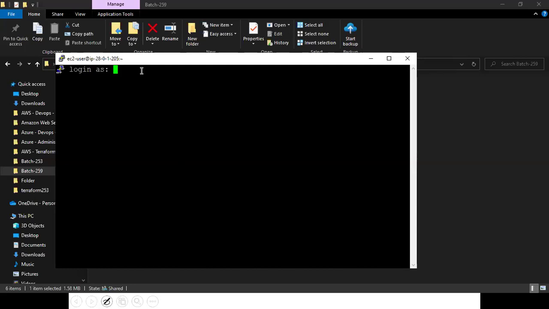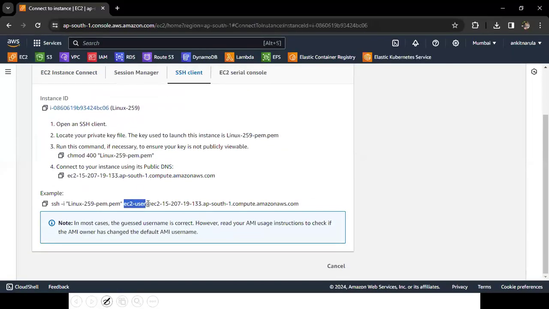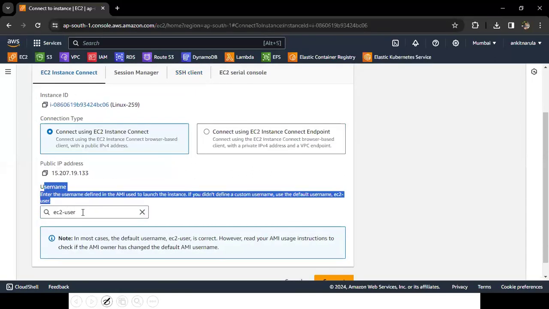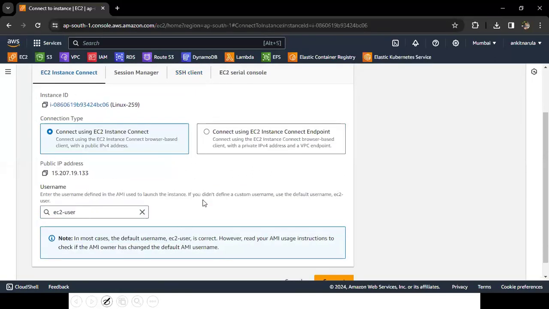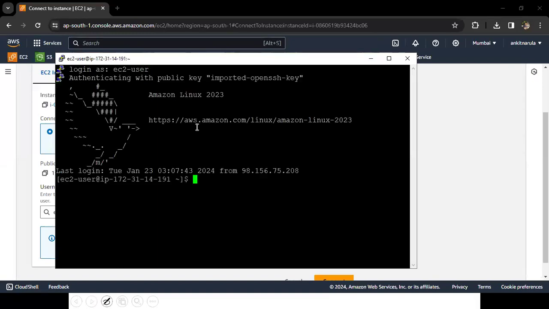Earlier it was not asking for a username, but now it is, because earlier, in the command which we copied, the first thing mentioned was our username. But here it is mentioned as our default username. So what is our default username? ec2-user. Is ec2-user for all Linux-based operating systems? No. For Amazon Linux, it's the default username.